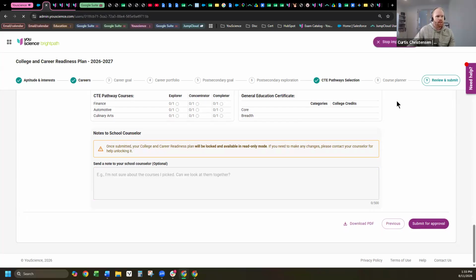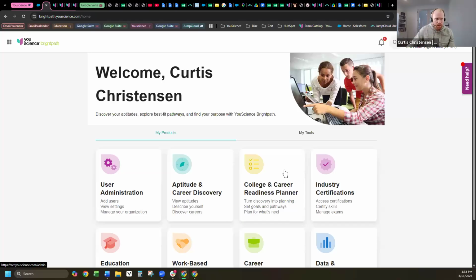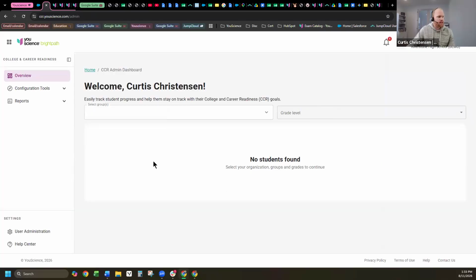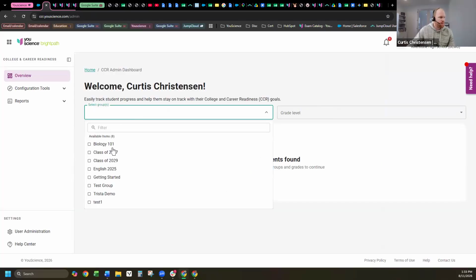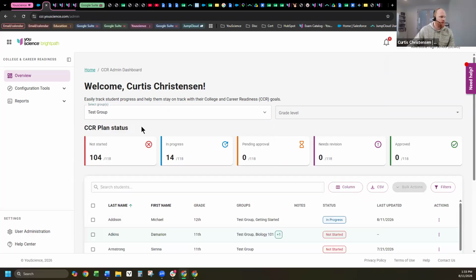And I will show you the admin dashboard now. So on your account as the administrators, when you click into the college and career readiness plan, you will come to the dashboard here where we can select our students. Let's see if I can find where Evan is at, or we'll just use this group here, or a grade level, but you can see your students that have not yet started, those that are in progress, pending approval, needs revision, meaning they've submitted it to you, but you flagged it as something needs to be changed on that, and all the ones that you've approved as well.